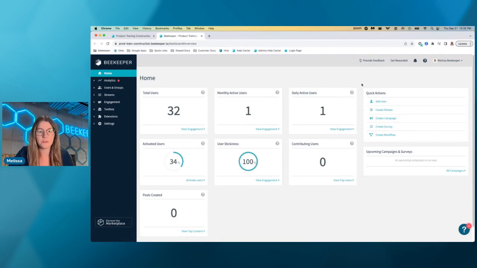Within the dashboard, the views may look slightly different depending on the type of permission a user has access to. There are several different types of administrators within Beekeeper. There are global admins, which will have complete management control over the Beekeeper tool. I'm logged in as a global admin for our sessions here today.